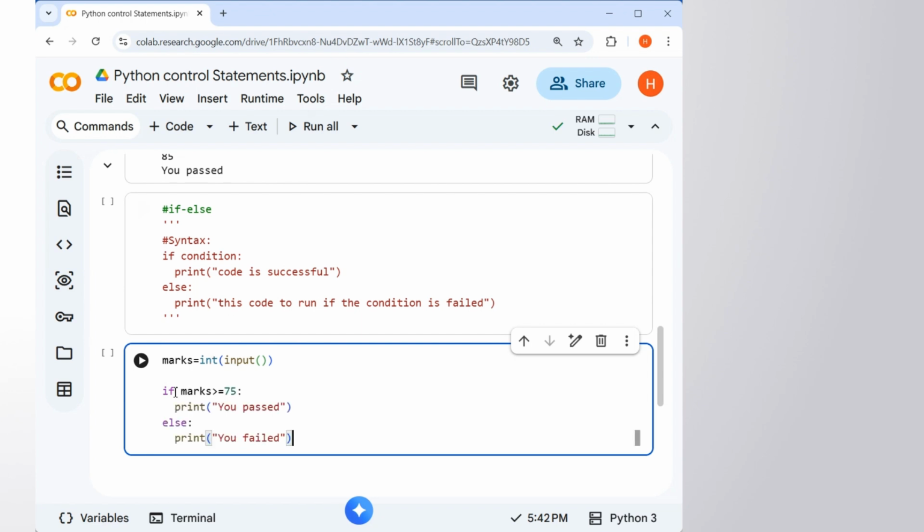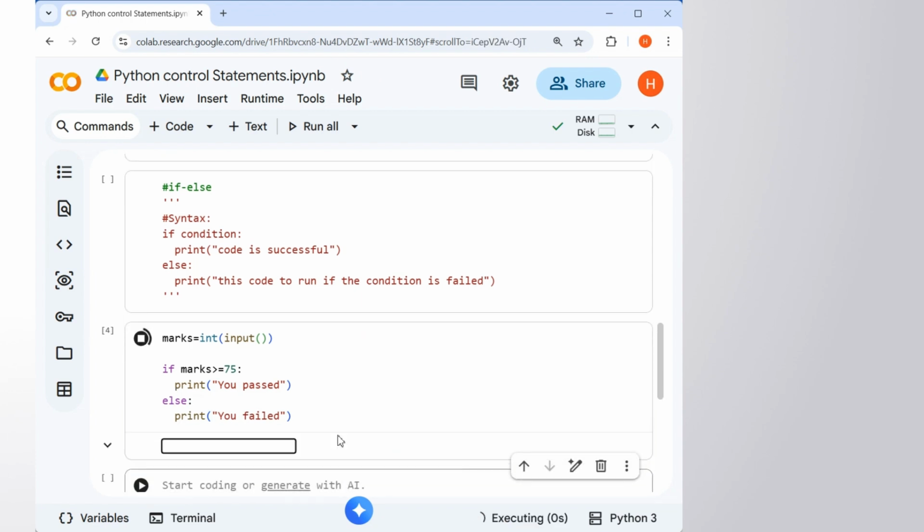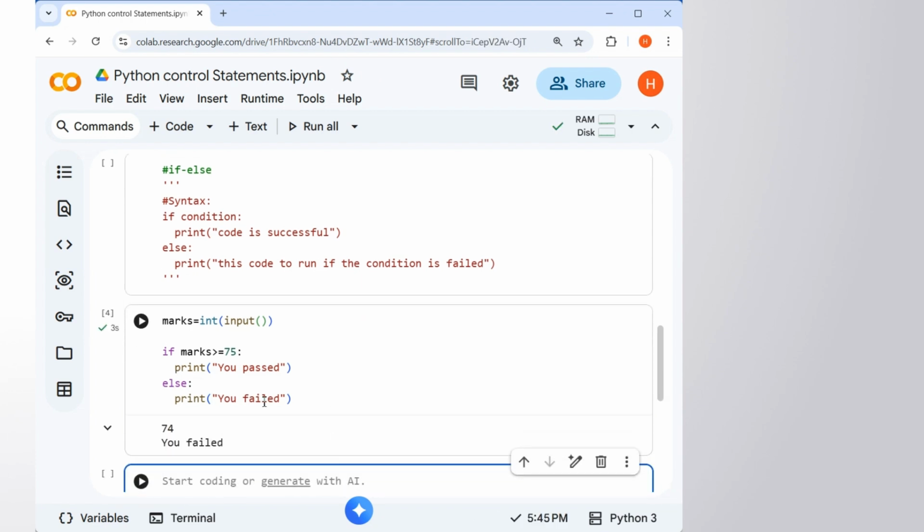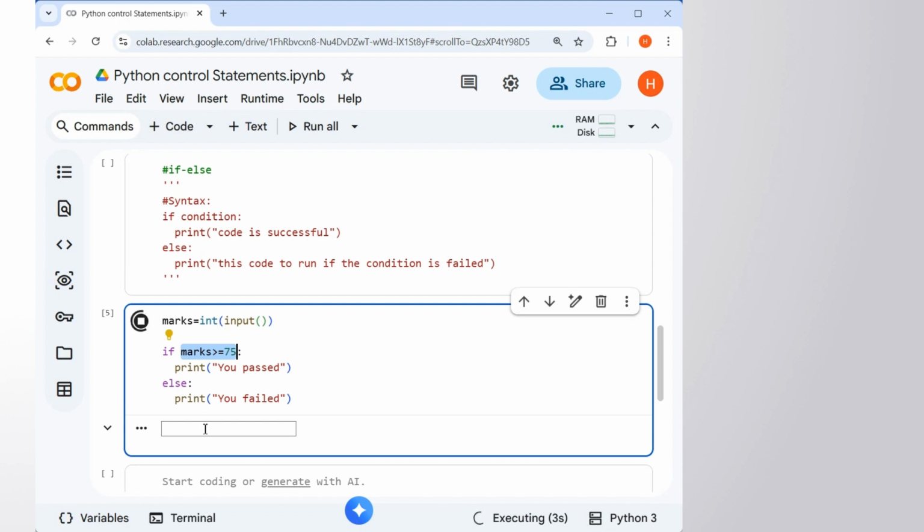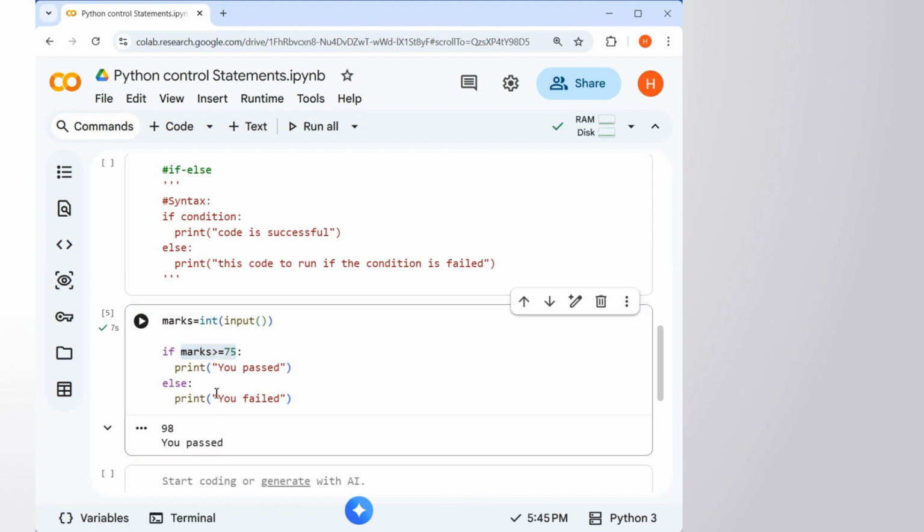So here I wrote if as the keyword and marks greater than 75 as the condition. The colon, indentation, and print if the above condition is true. Or else is a keyword, again colon, indentation, print you failed. Let's give the same example: 74. Yes, you failed because the condition failed, so the else part printed. And I'm giving 98 as a topper.